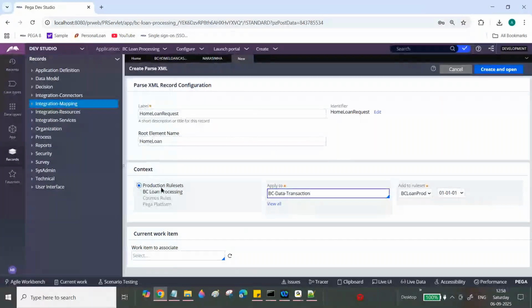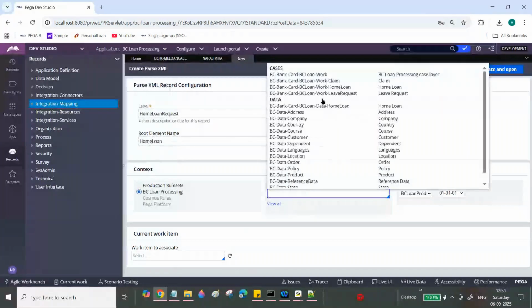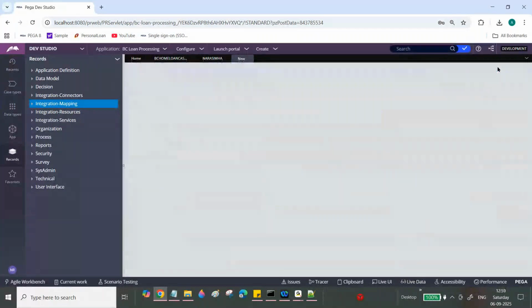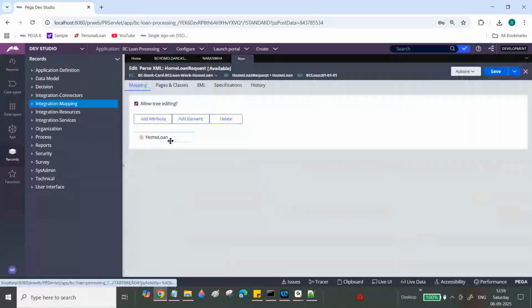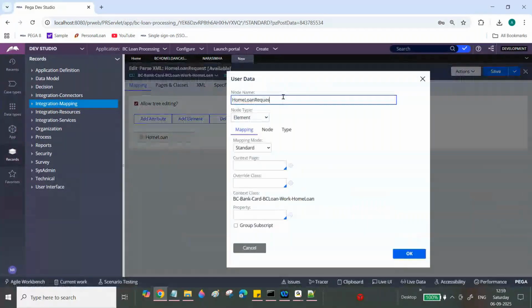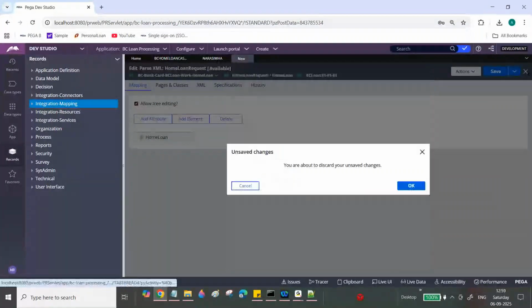Where am I creating this class? Previously you created in the data class. Now I'm creating here because my use case is different in this scenario. Here you can give home loan request. Again, you can change that label name also. It's better to give it again, because if it is not processing, it will be an issue later on. I'm going to create.